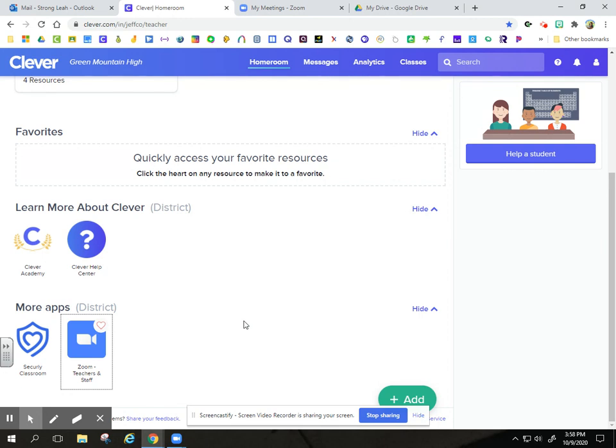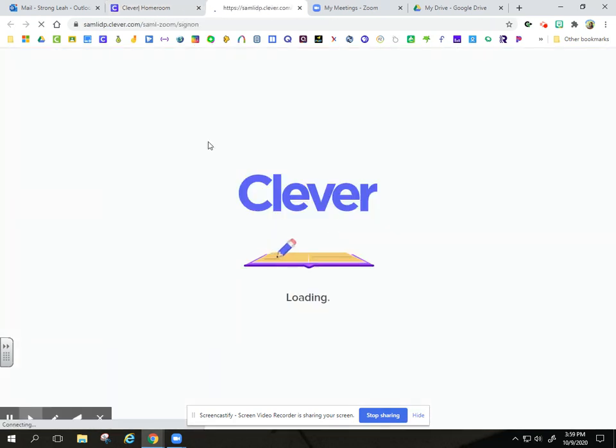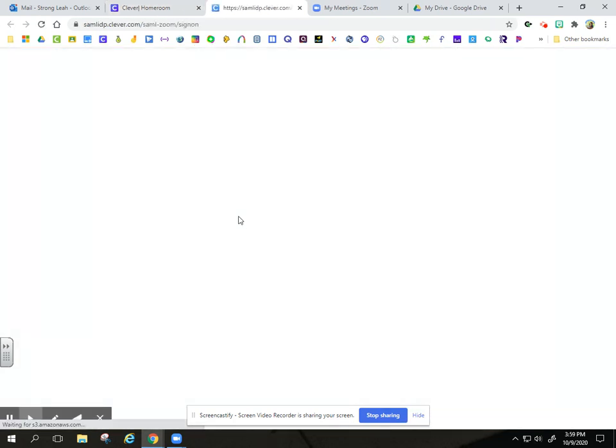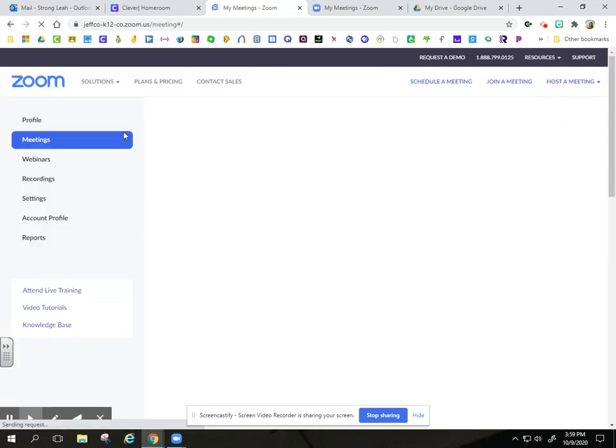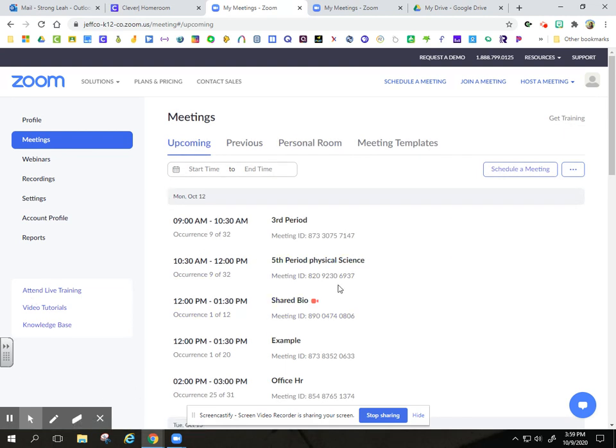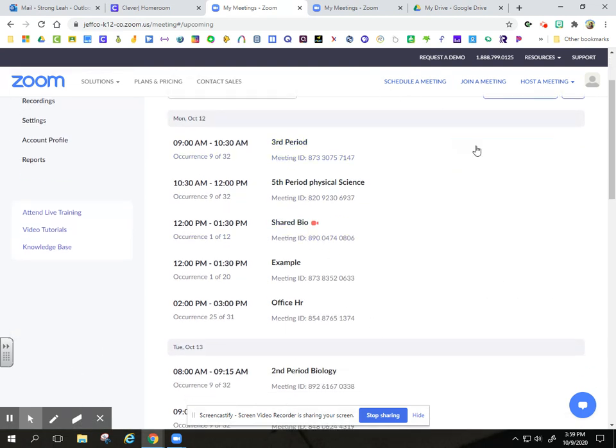In this tutorial, we're going to look at how to access a scheduled meeting, how to allow students in, and how to navigate the Zoom tools themselves. One way of getting into Zoom is to log in using your Clever and go to your Zoom profile, and then all your meetings will be listed out for the day. I keep this up in the background, and when I need my meeting, I just come over here and click on it.